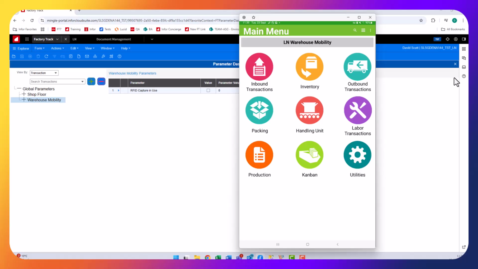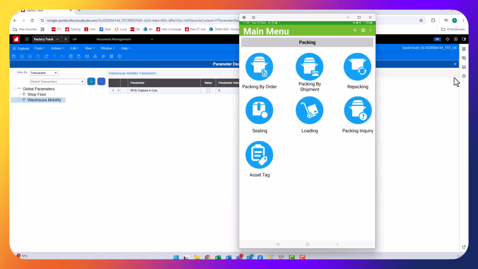But if we go through the other ones briefly, we've got the packing, which allows us to perform all the packing transactions, so we can pack by order or by shipment. We can repack, we can seal and load, we can inquire upon it, and we can add an asset tag to a handling unit.